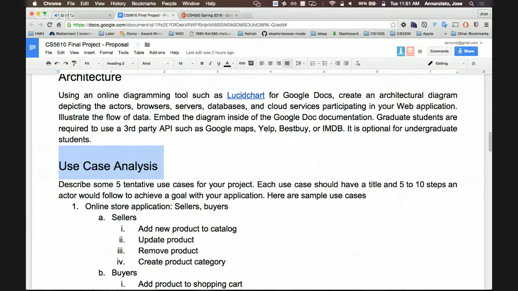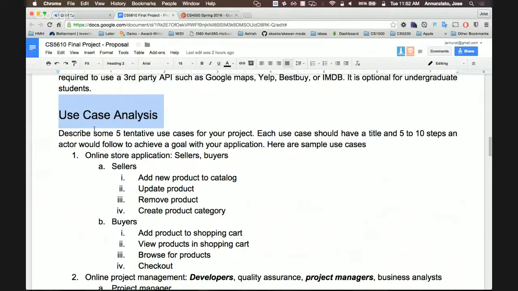So if it's an online store, we can group these various tasks and goals by users, right? If you're a seller, then these might be your goals: you want to add new products, update a product, remove a product. You can create a product category. You can assign a product to a category. So come up with 4 or 5 use cases in a use case analysis. If you're a buyer, maybe you're searching for a product, browsing for products, viewing. You can add a product to a shopping cart. You can view all the products that are in your shopping cart. Those are all use cases, things users can do. Okay.